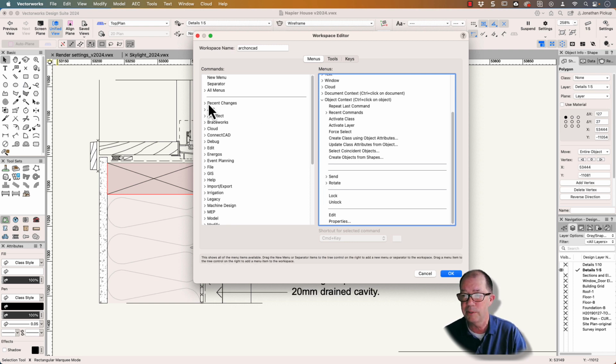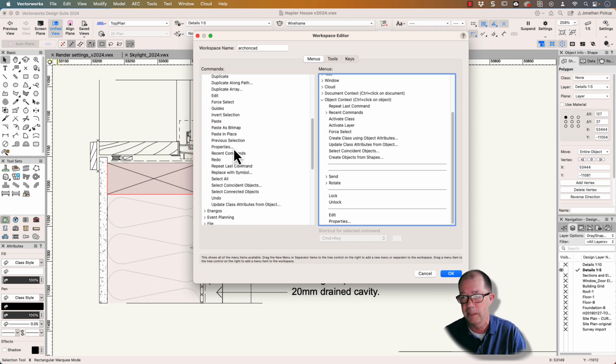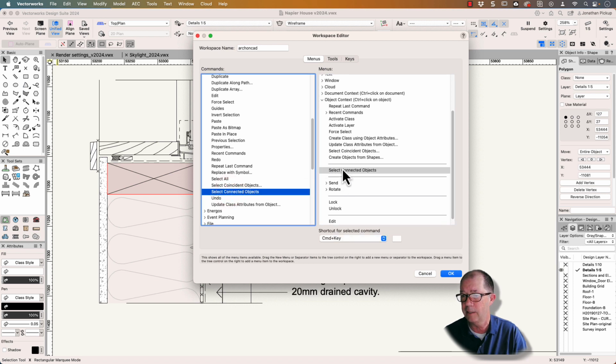But there's also some that I do use a lot, which are not listed here. One which is really useful for me is the select connected objects. Now I use the select connected objects a lot because they're the one where you can click on an object and everything that it joins to gets selected. So I use that one quite a lot.